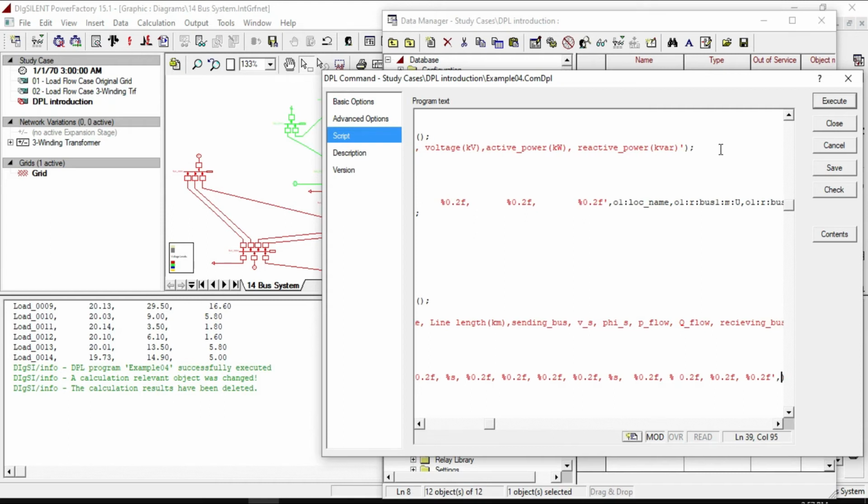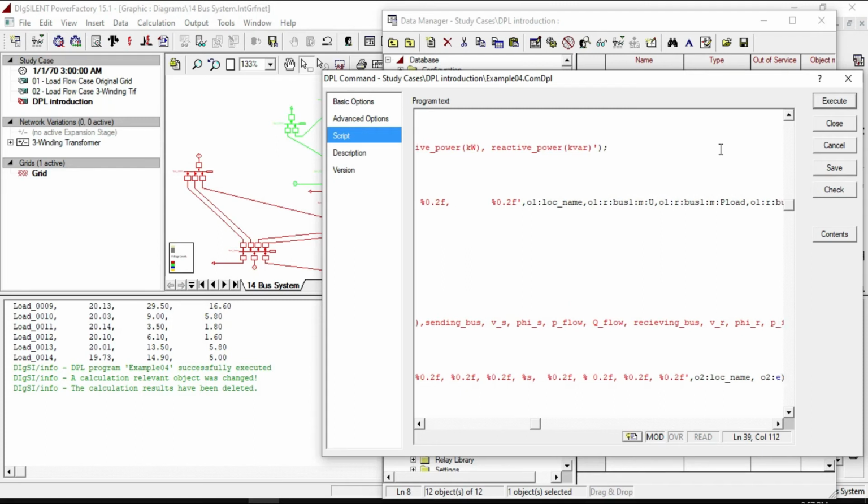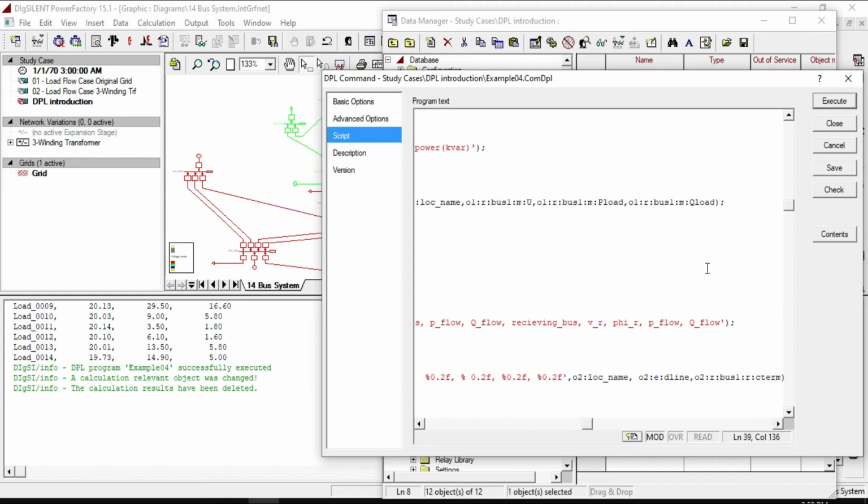Write the address of line name, O2 loc name. Then length of line, O2 dline. And the sending bus, O2:R:bus1:r:cterm loc name. You can get help from the edit relevant object to access these code addresses, as we did in the load parts.